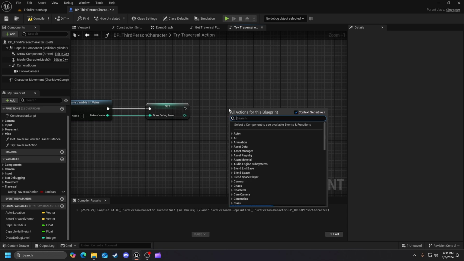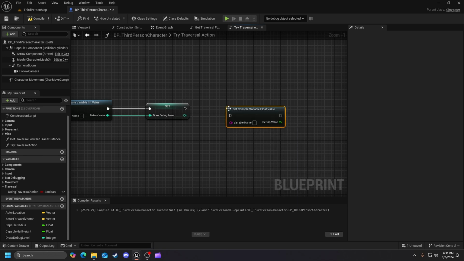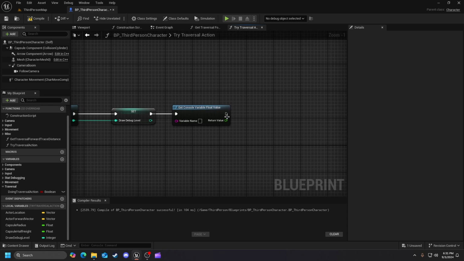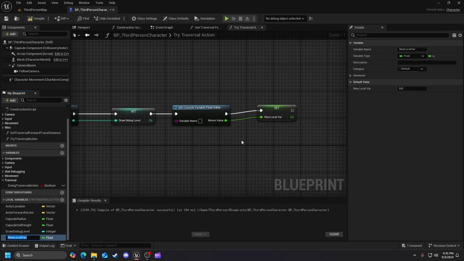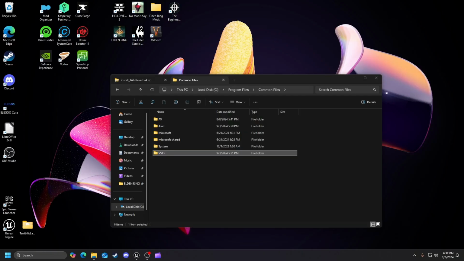And then after that, we're going to get another console command variable. To get console variable, we're going to give it a float, because we're going to use this to set the duration of the visibility of the draw debug types, like I was showing you earlier, like none, duration for one frame, persistence, etc. And we're going to promote that to a local variable, and call it draw debug duration, just like that.